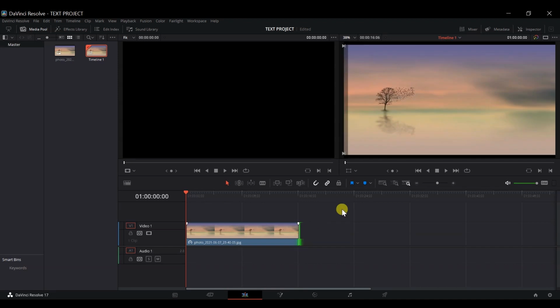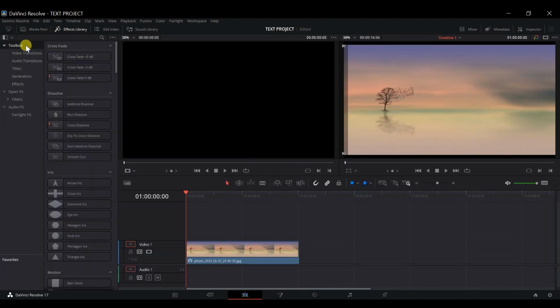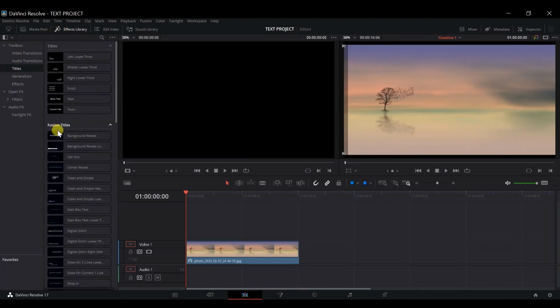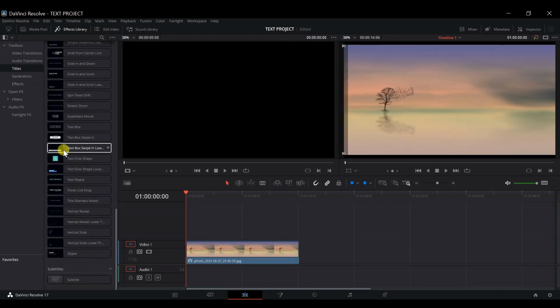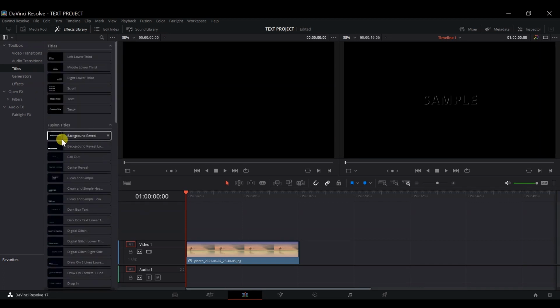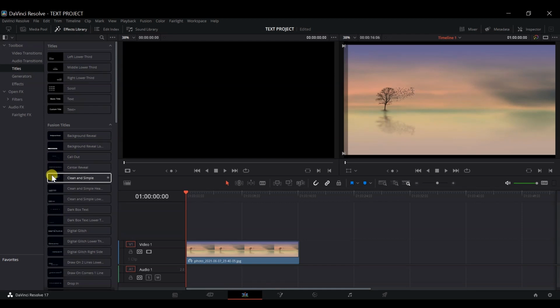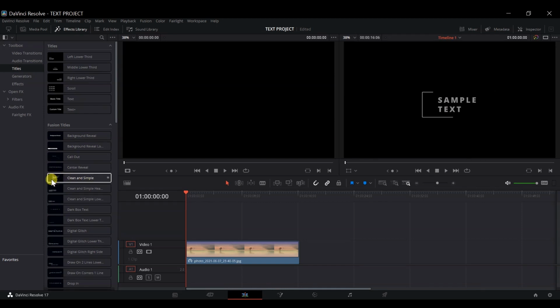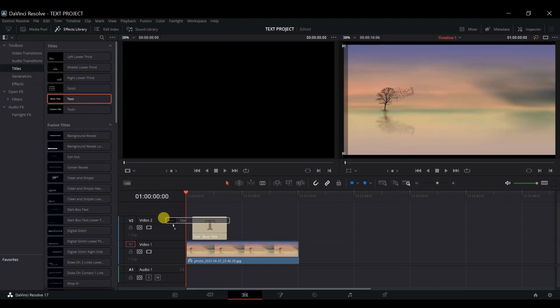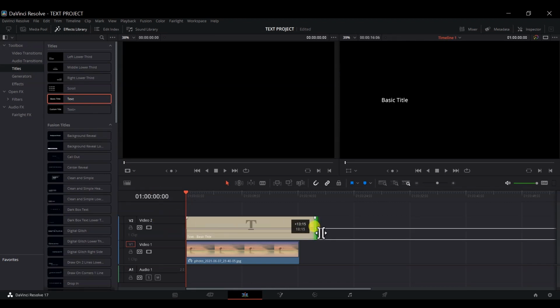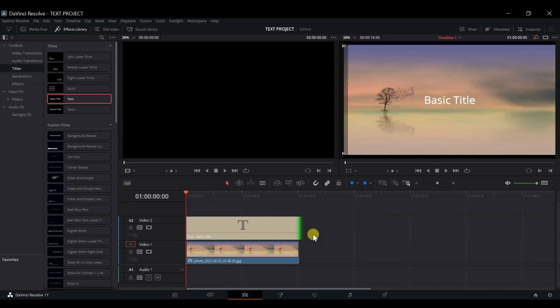Time to add some titles on this image. Go to the effects library and you can see the title section. Here we have so many options in Fusion titles. We also have some beautiful text animations, but for this tutorial we are gonna select this basic title option. Just select it and drag it above the main image. And let's increase its time duration exactly equal to our main image.